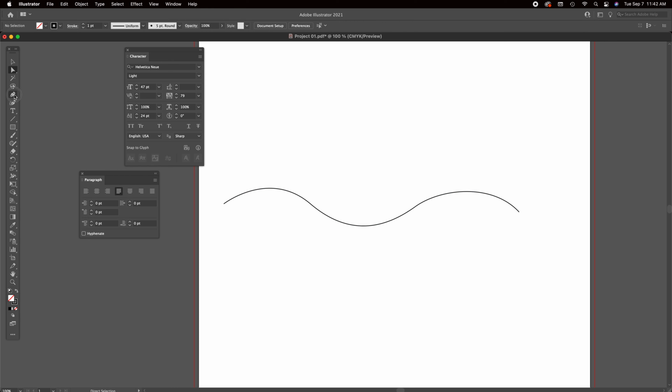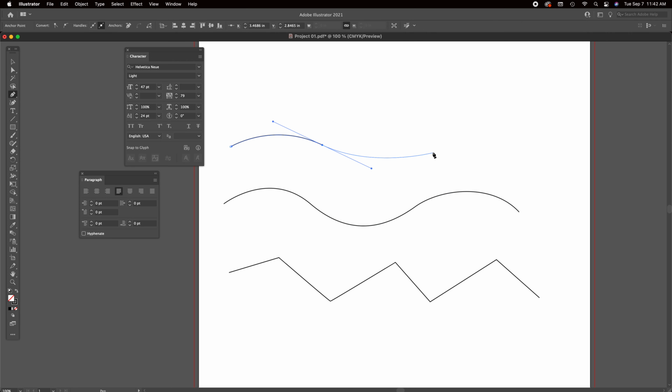All right. If you don't click and drag, then you have no handles, right? There's no Bezier curve. You simply just have an anchor point with a straight line to another anchor point, like so. Okay. So if you want those nice curves, then you need to click and drag your pen as you go through. All right.